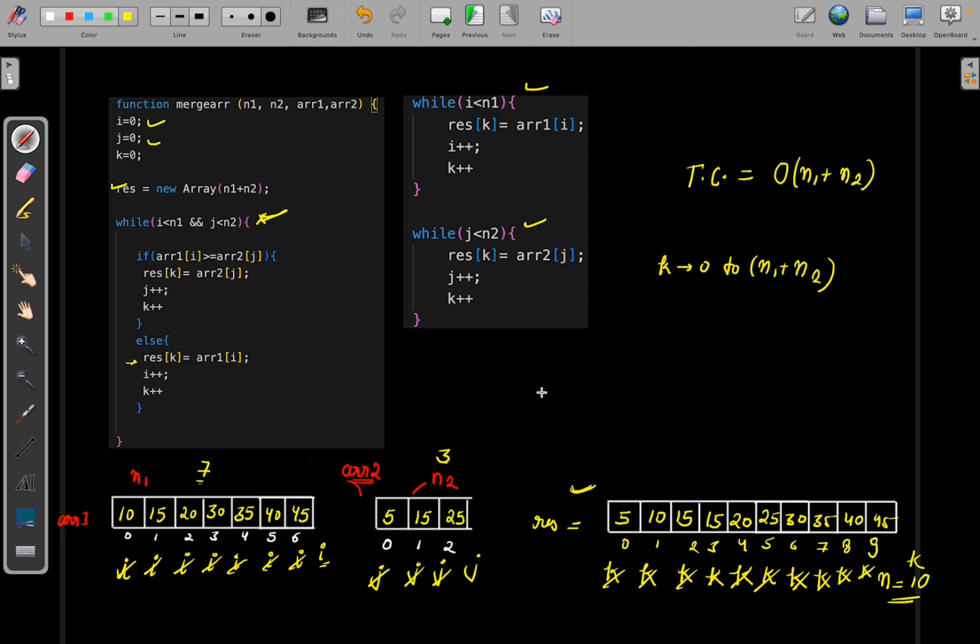All right, and we are taking extra space. We are taking a complete new array, so the space complexity will also be there. Space complexity will be big O of n1 plus n2 because I have created this space. Here n equals 10, which is n1 plus n2.